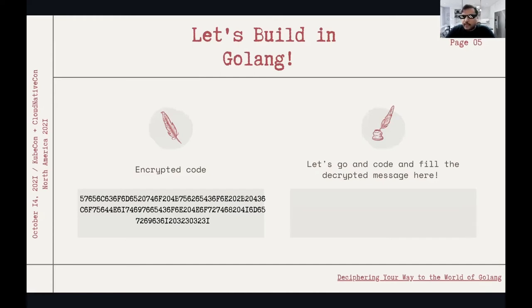Now, if you look at this page, it has an encrypted code. And this encrypted code is nothing but the code that was written in that script, in that memo. We have that. Now we need to go and code and fill the decrypted message here. We need to do that to find the treasure, where it is located.